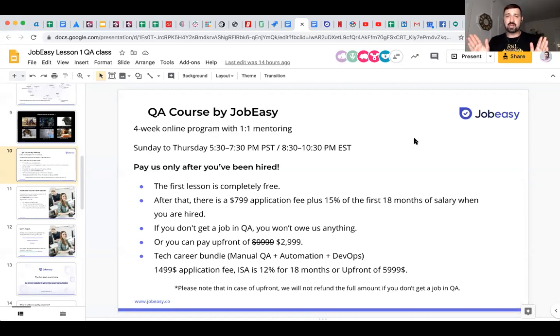Now, if you don't get a job in IT, you won't owe us anything. There is another option. If you don't want to pay the income share agreement and you want to pay just a certain amount, you can just pay us $2,999. It's probably going to be the best option for you, after which you don't pay anything. And of course, we're going to treat all of our graduates the same. We're going to help you as much as we can. We're going to support you, and we're going to be there with you till the victory.